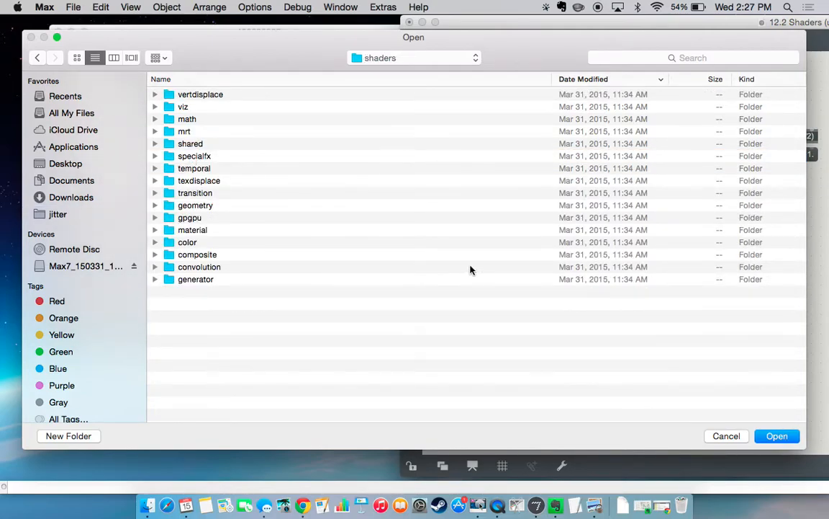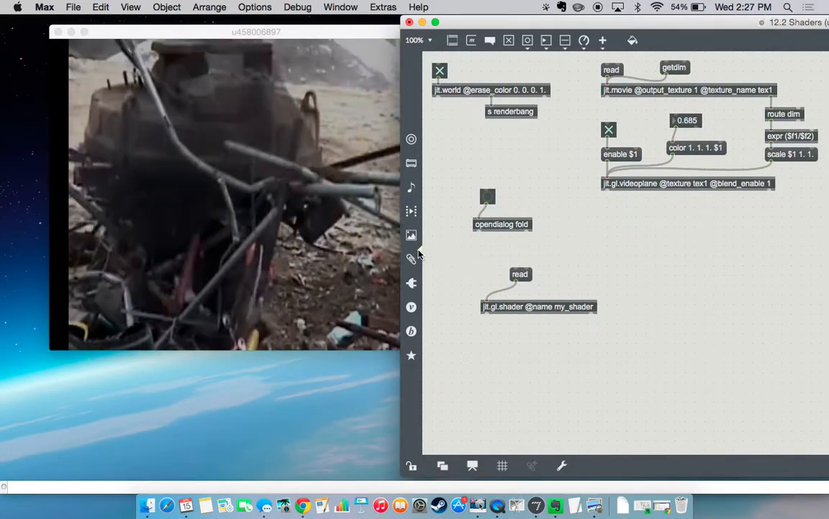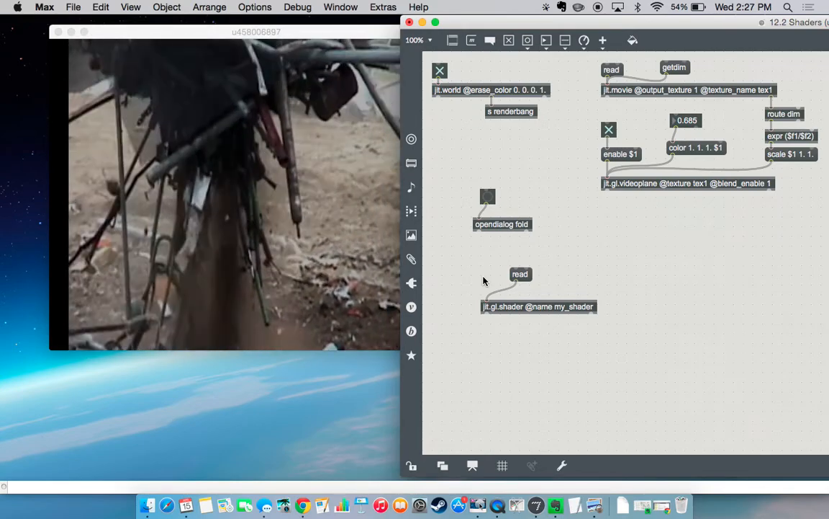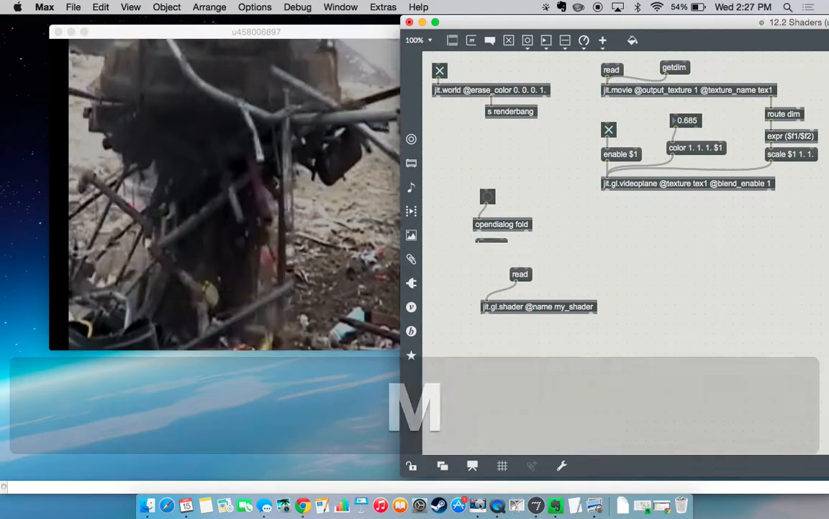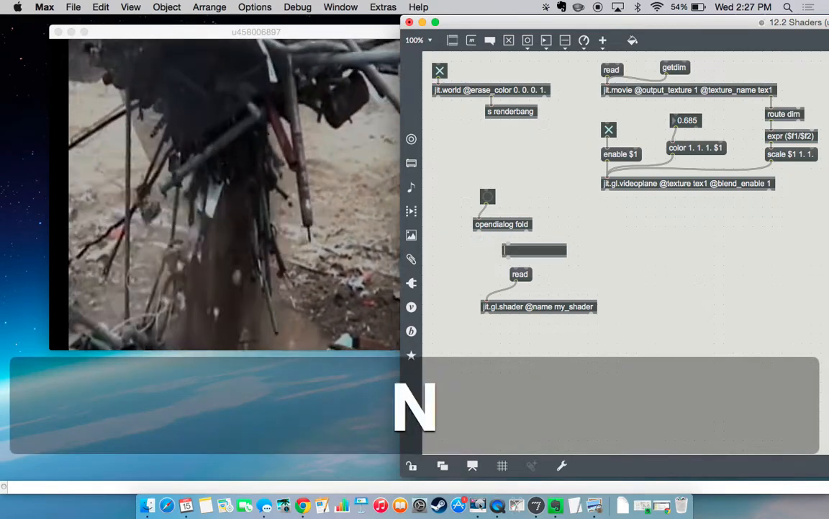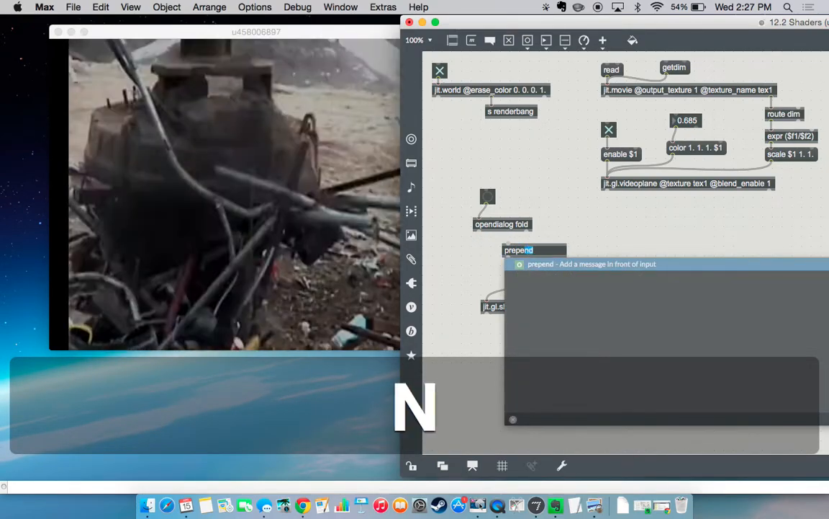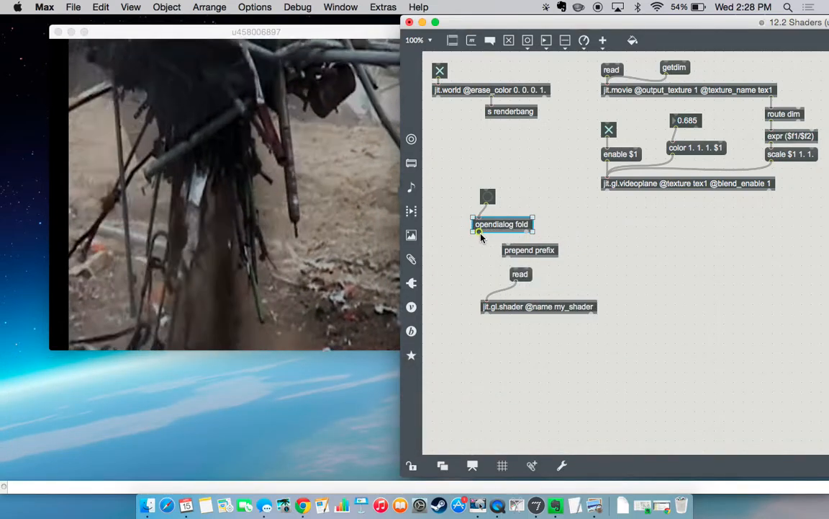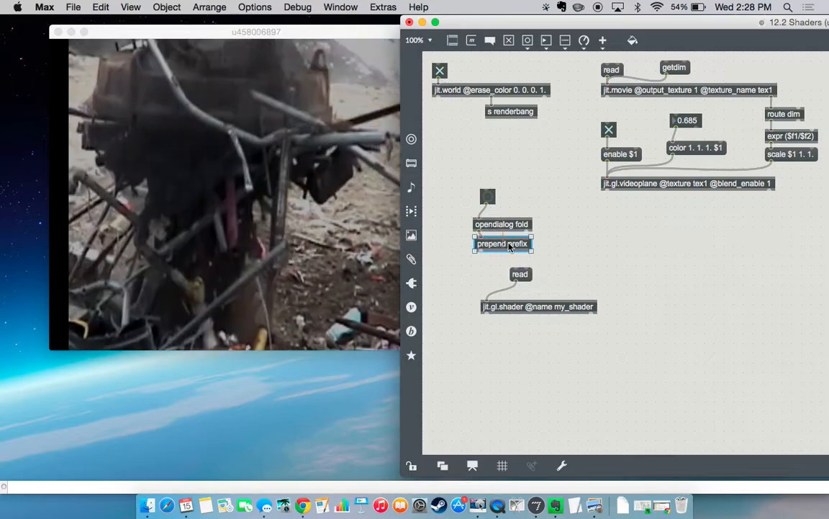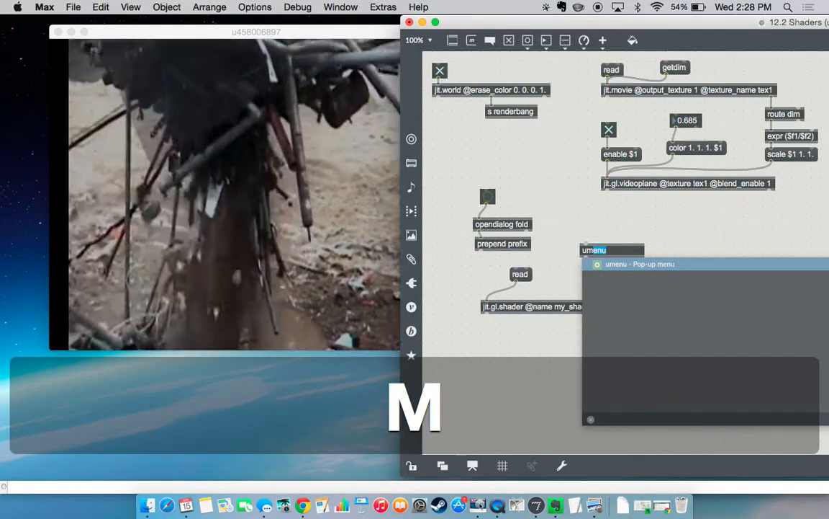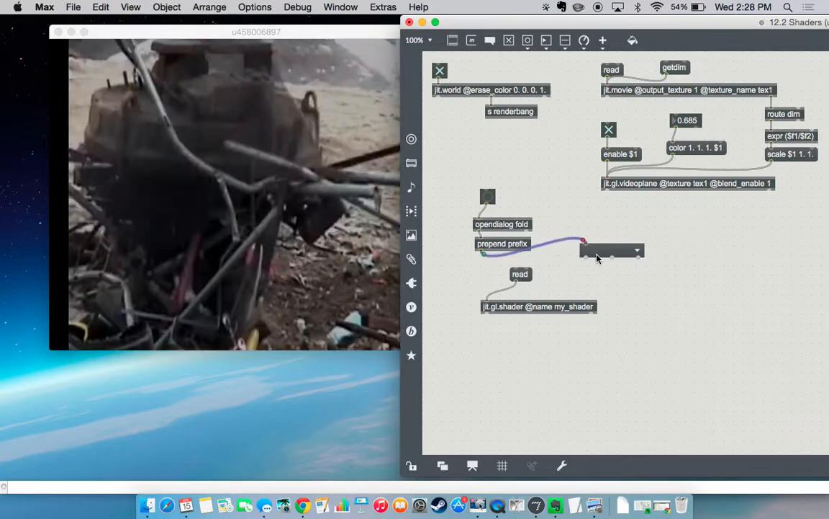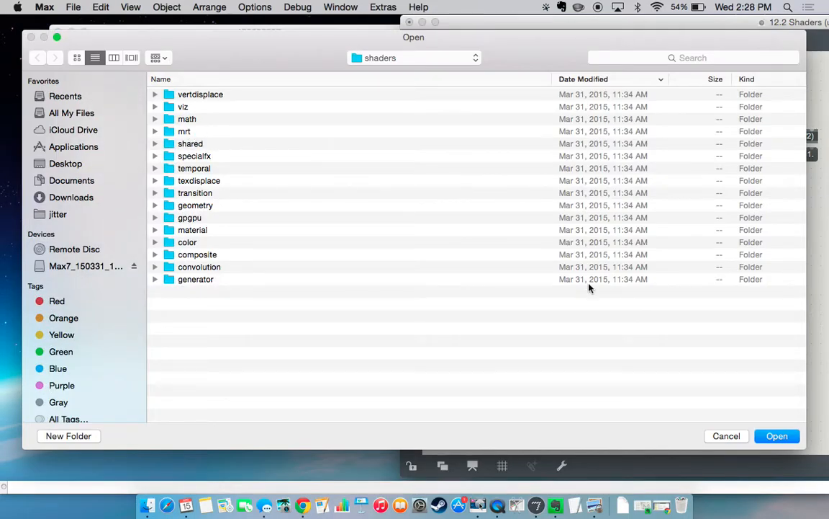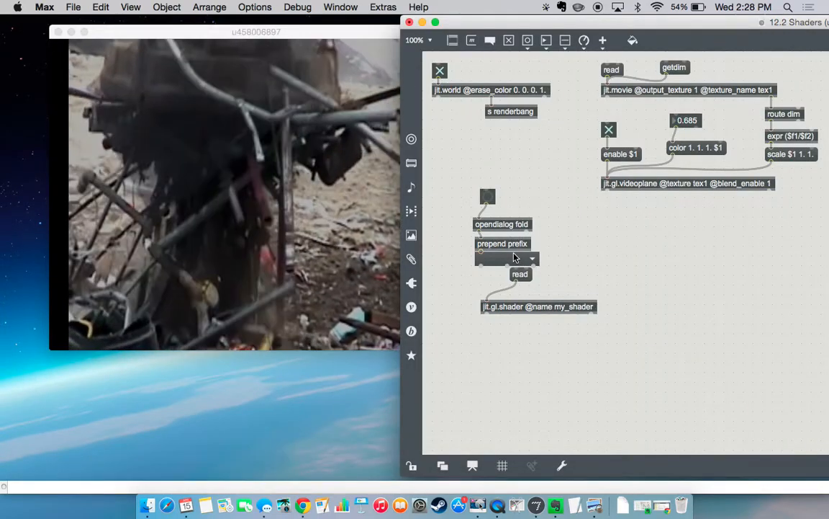Once you see this list of different shaders, just say open. And then that will send that path out this outlet. But we have to format it first. We prepend, sorry, not message, prepend the word prefix and send that into a U menu. And that will populate this U menu with everything in that folder. It should.